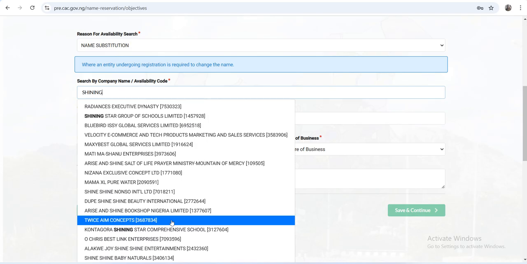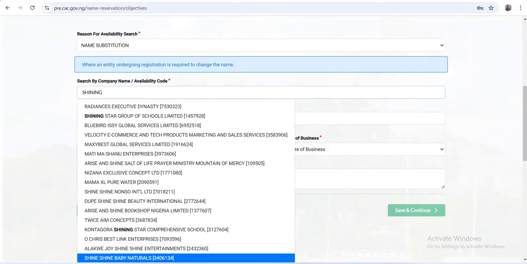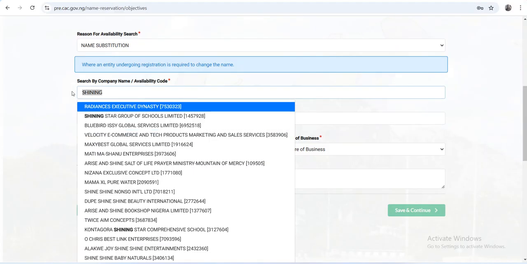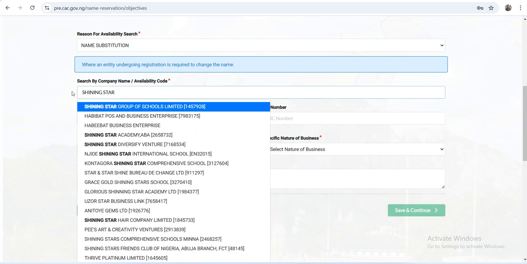So let's make a combination of two out of the name and see if we get similar companies registered to it. So I just copied Shining Star. Let's see how it works. Shining Star. I'm pasting it and it's going to filter it. Now we see we have a more accurate means of searching.